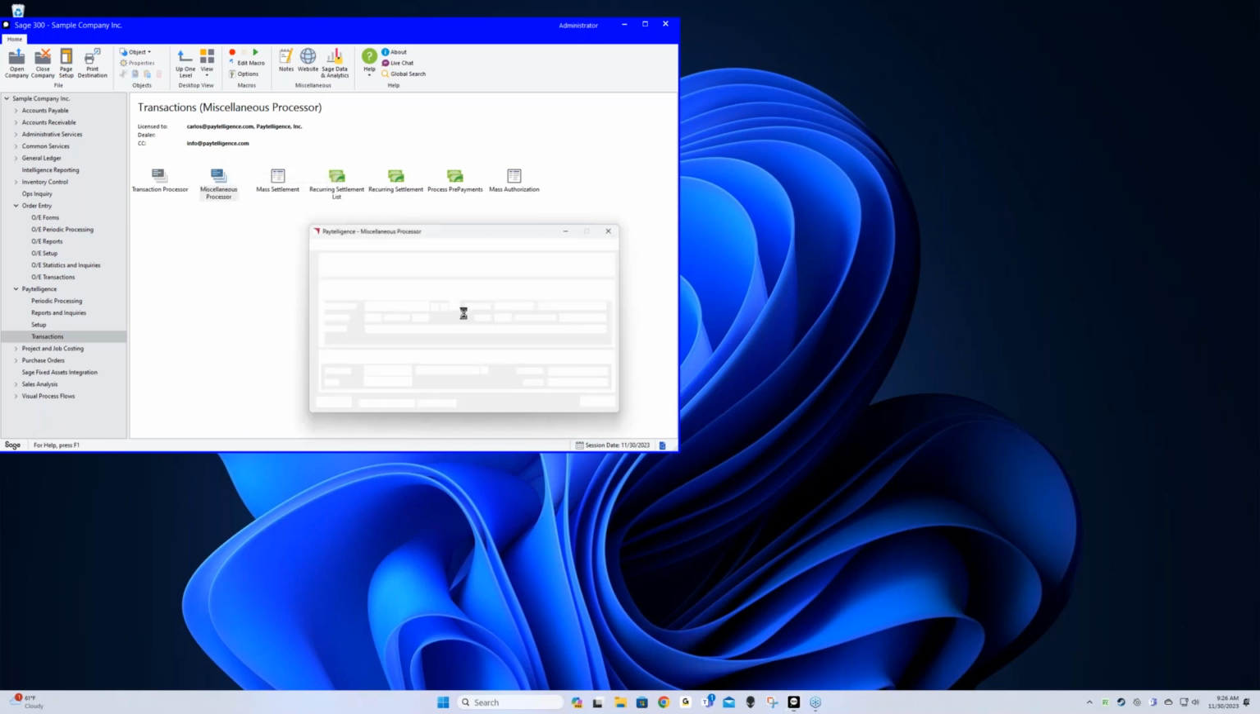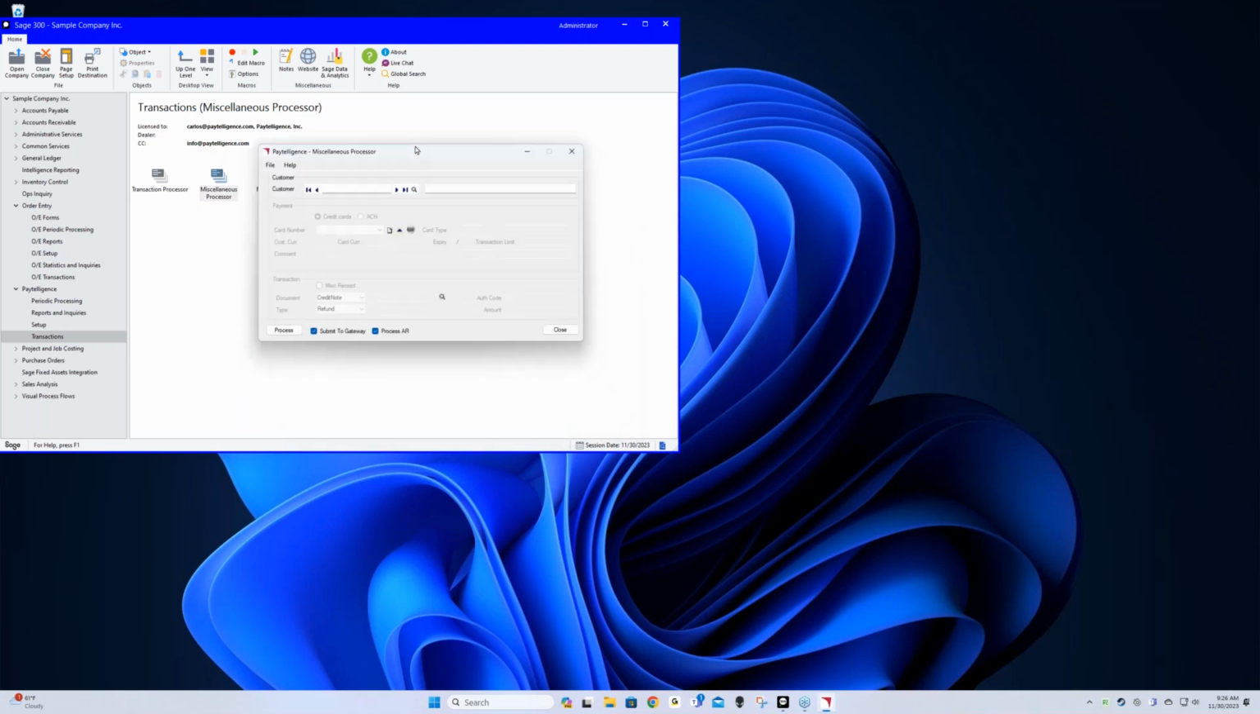Miscellaneous Processor is one of our strongest credit card processing tools. We created it to match the strength of processing credit card transactions directly in a virtual terminal. One of the things this can do, and a lot of our customers really require, is the ability to process a credit card transaction without a Sage 300 document, somewhat a project, if you will, a deposit for a project. So let's go ahead and just say this is a deposit.